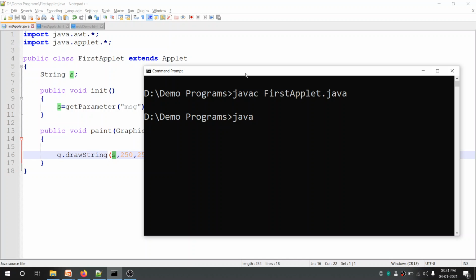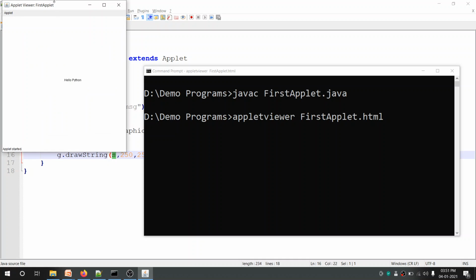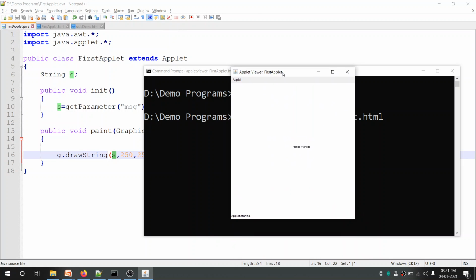I cannot execute an applet by using the command java space file name because applets do not contain a main method. Applets are executed by using appletviewer. So we type the command appletviewer space HTML file name. It is the same, first applet, only the extension is different, .html, and press enter. Look at the output of this applet program: the message is now displayed as hello Python.